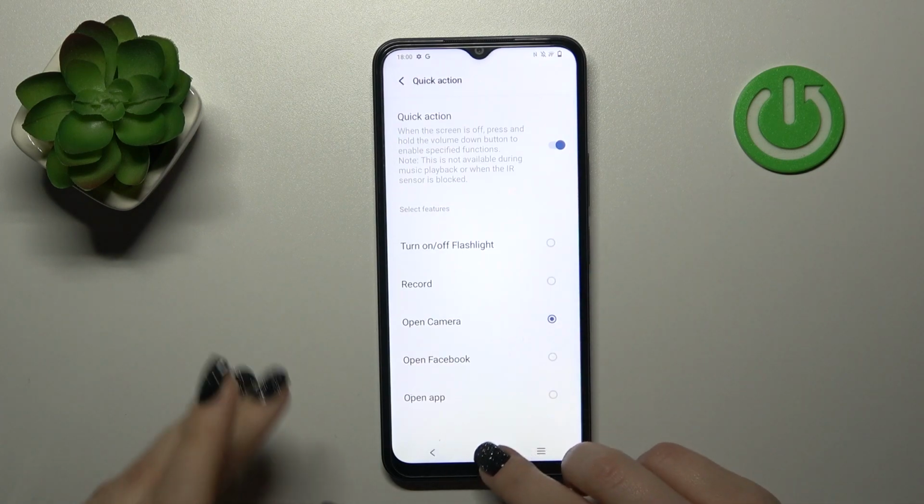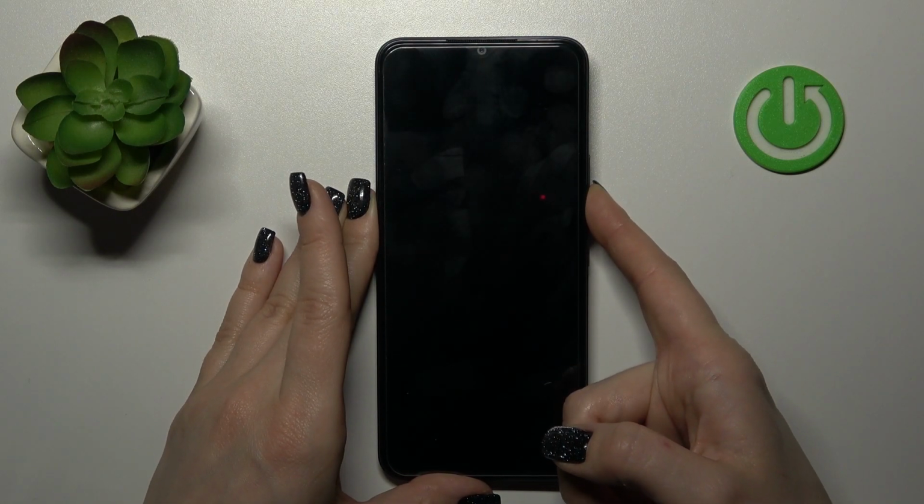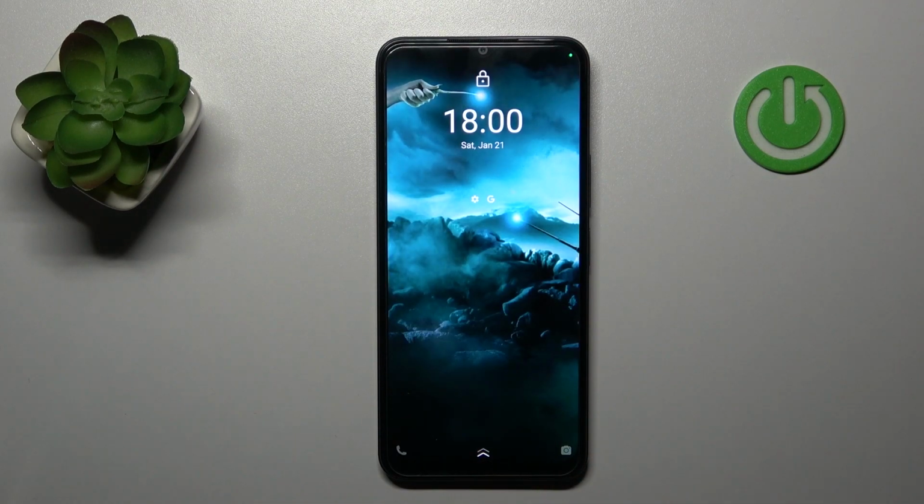For example, let's use the camera. So now let's lock our phone and press and hold the down volume button, and we can see that the camera application was successfully activated. So that's it.